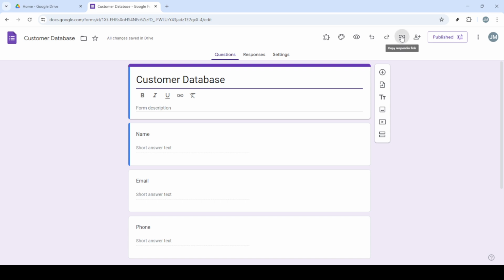Before doing anything else, ensure your form is published if it isn't already. This step is crucial because only published forms can generate a link that can be shortened. So, locate the Publish button. This is usually found in the top right corner, and make sure to click it. Once your form is published, you can share it.